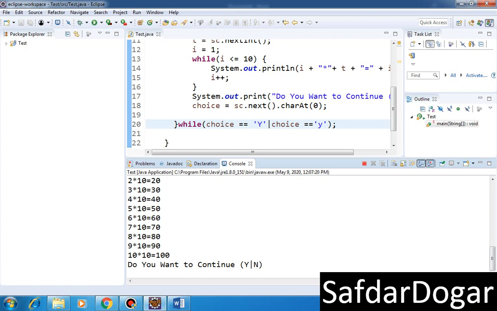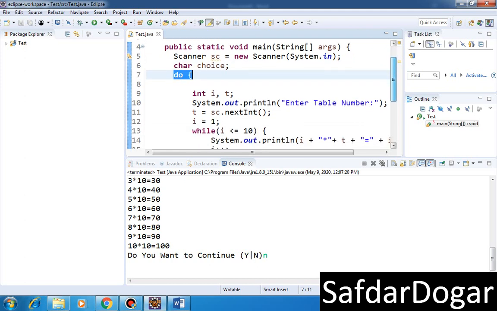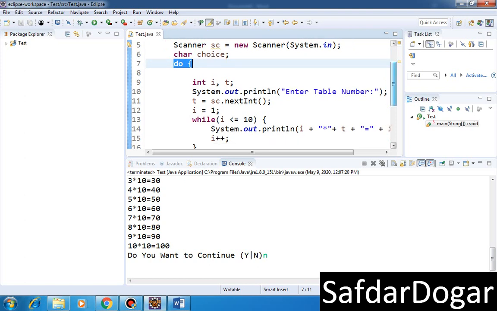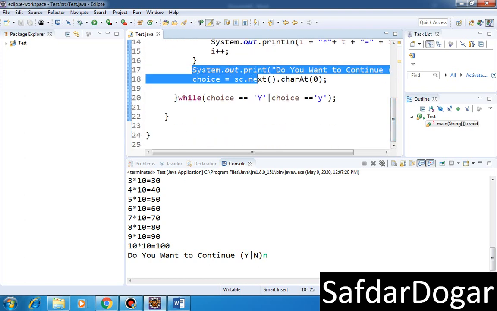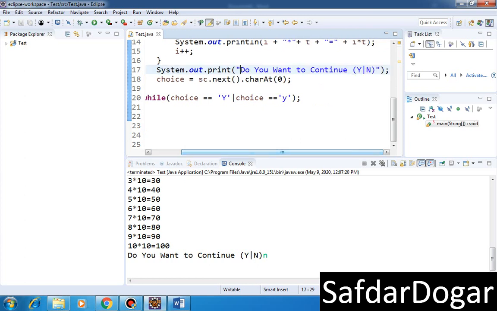If I press any other key, the loop terminates here, because I just create one variable, a character type, choice, and create a do while loop, and here put the code System.out.println, do you want to continue, yes or no? This is our prompt.